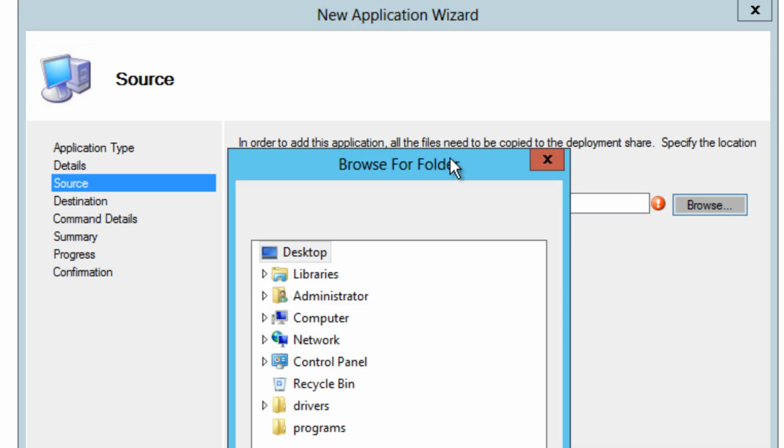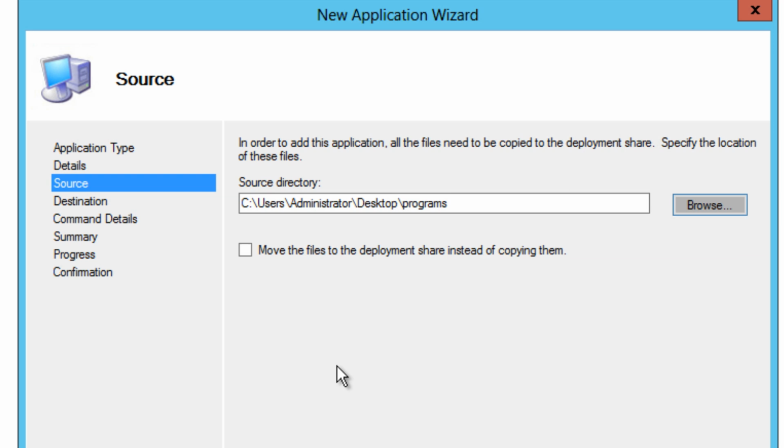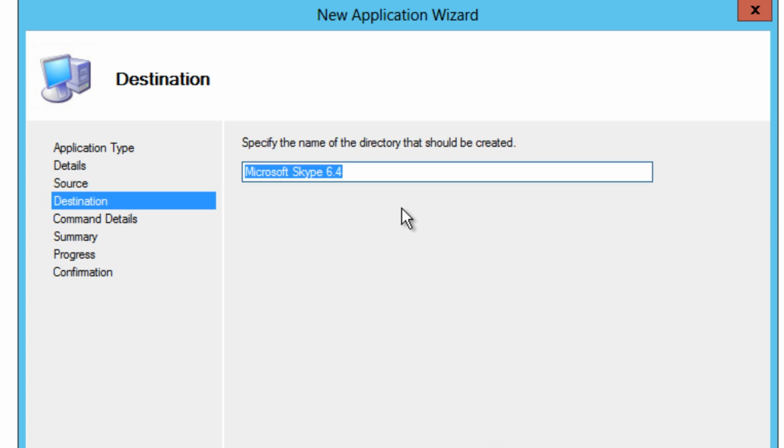Source directory is going to be programs. Wherever the file is located, that will be your source. Move the files to the deployment share instead of copying them. That's what you want. It's really up to you. If you have your programs or applications inside a network share and you don't want to move them, don't check this off. I'm going to move it because the file's already within the servers, so whatever. So we're going to click next.